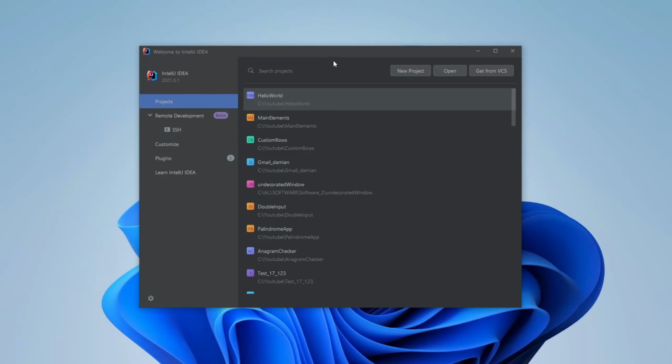Hey, it's Random Code here, and today I want to showcase how we can set up a Maven project in IntelliJ, and we're going to be talking a bit about what it actually does and how it works.